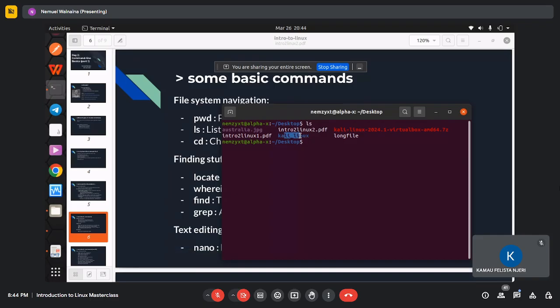If I want to navigate into it, then I can just type in cd, short for change directory, followed by the name. Again, case sensitive. These are common mistakes that beginners make. You probably have caps lock turned on, and so you type in Kali Linux. If you hit enter, it tells you no such file or directory. So cd Kali Linux. Hit enter.